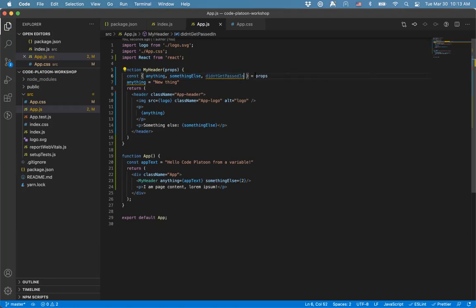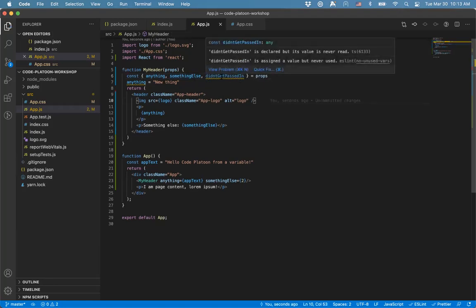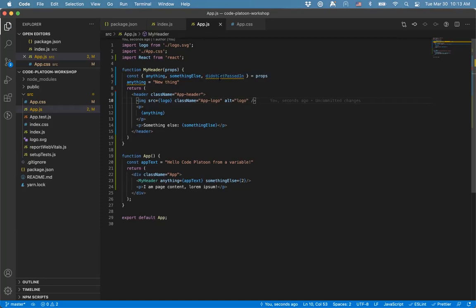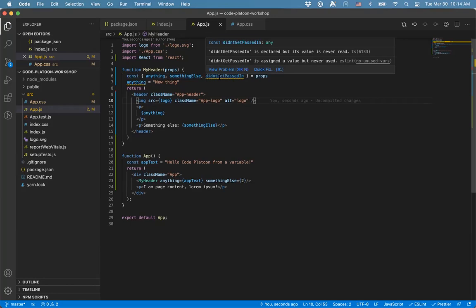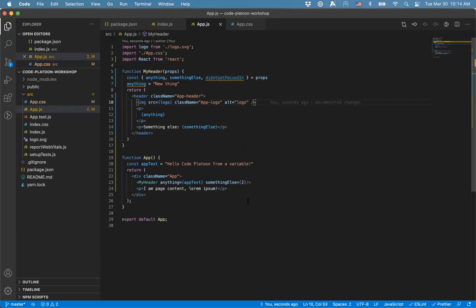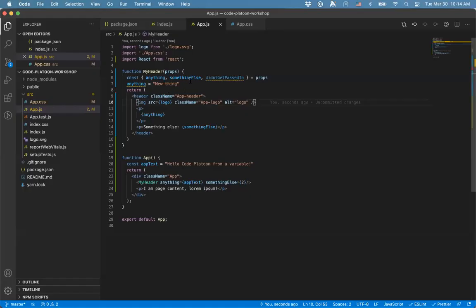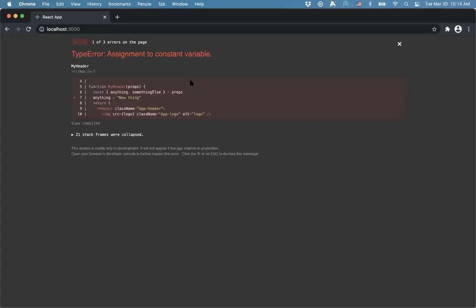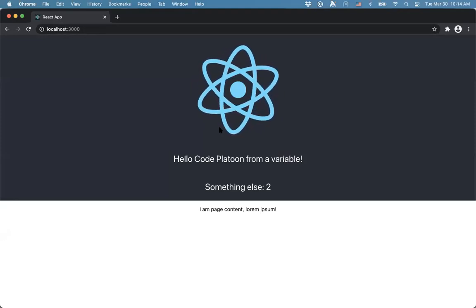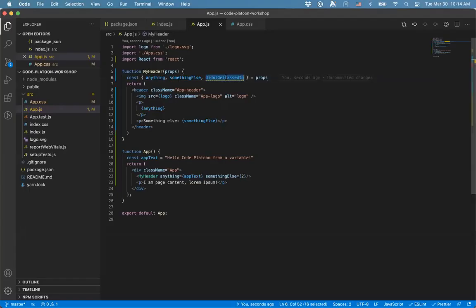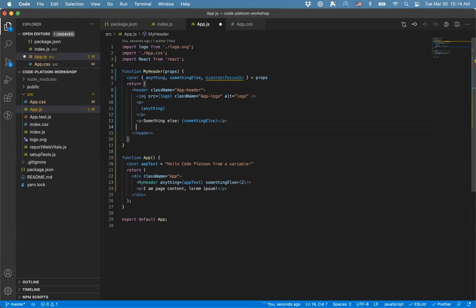right? My ESLint plugin is doing this. I don't think this is a built-in VS Code thing. This warns me. I don't think React is going to say anything about that. Oops, well, it's going to still annoy about this. Yeah, so I didn't use it, so React doesn't care. Let's say I try to put it here.